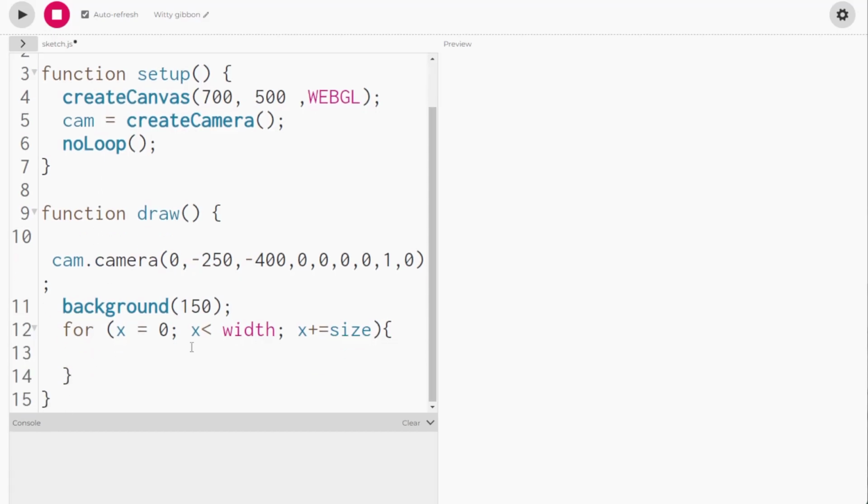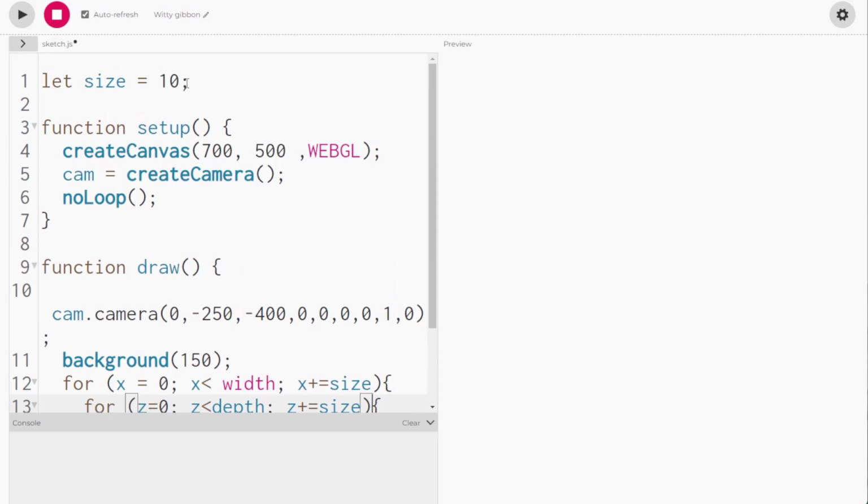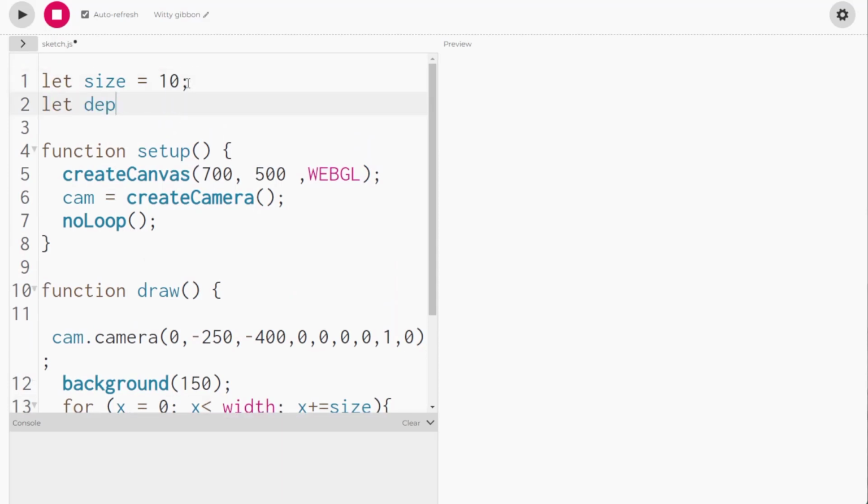Now this is not going to work, but I want to show it to you anyway. And then we'll do for Z equals 0, Z less than depth. We need another variable. And Z plus equals size. And then another open loop. Okay, so depth I'm going to put at 400, I believe I came up with.